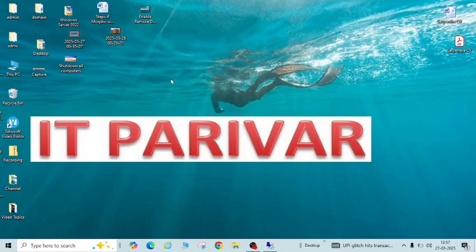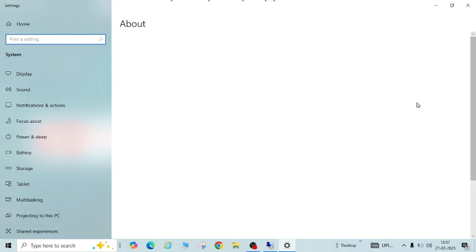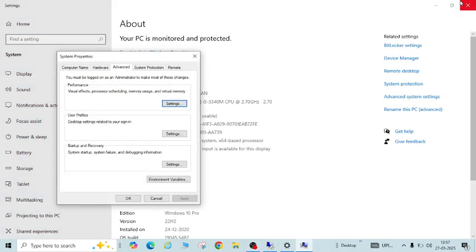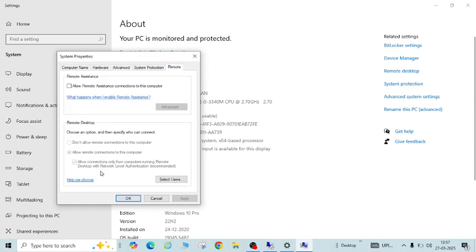So guys, in this video today we will learn how to disable network level authentication that is related to remote desktop connection settings. I am talking about this one, remote desktop connection network level authentication. We'll go here to Advanced and then go to Remote settings. You can see here: allow connections only from computers running Remote Desktop with network level authentication.